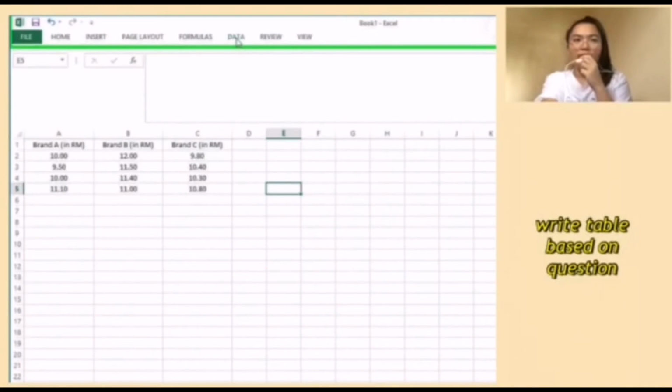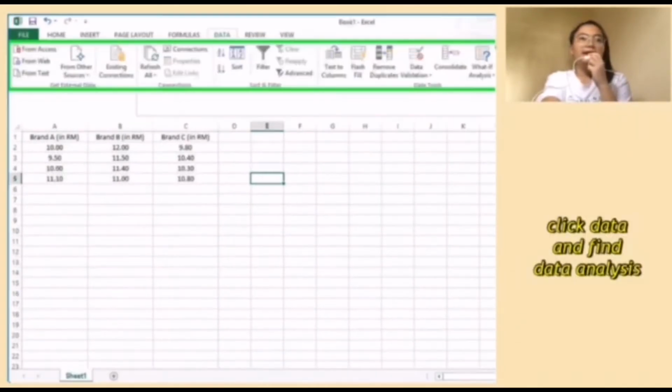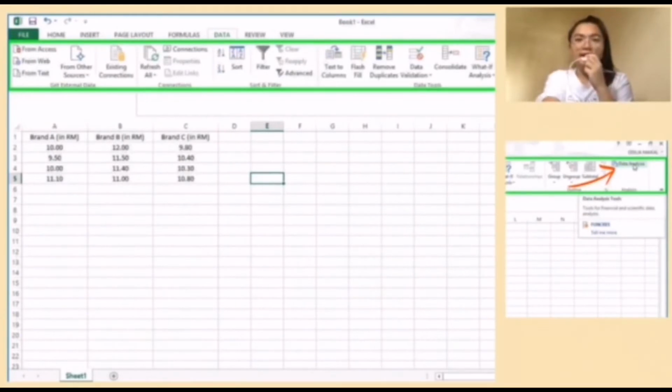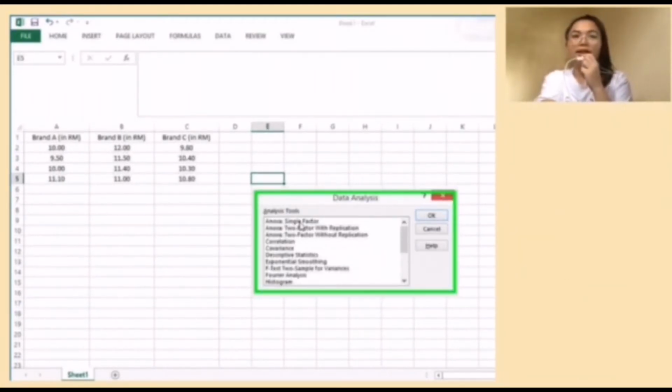I'm going to explain how to do question 4 by using Excel. Firstly, you need to write the table based on the question into Excel. Then you need to click Data and find Data Analysis. You need to make sure that Data Analysis is available on your laptop. After you click Data Analysis, you need to find ANOVA single factor, because based on this question we use ANOVA single factor.